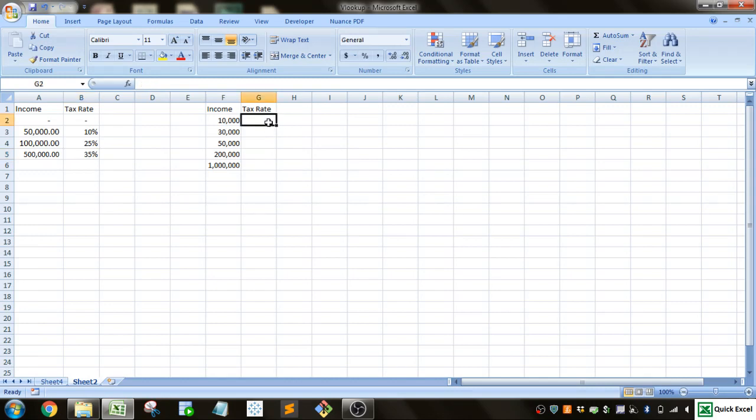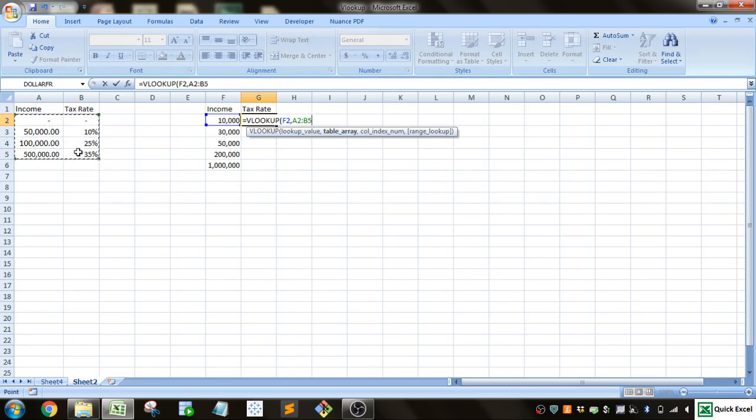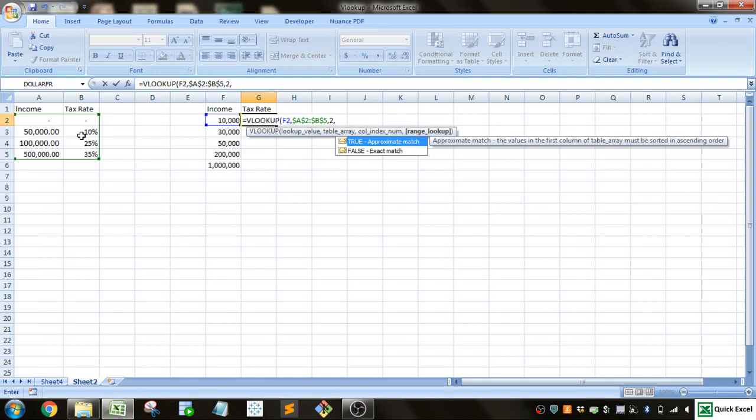And that's where the last argument comes in. So before we were looking at exact matches, it was looking for the exact thing that we put into the lookup value. In this case, we're going to look up this income value. So table array, we're going to select this and lock it with the F4 key. And then column index, again, this is the first row. This is the second row, which is the data we're looking for. So we're going to select 2. And in this case, we're going to do true, the approximate match.